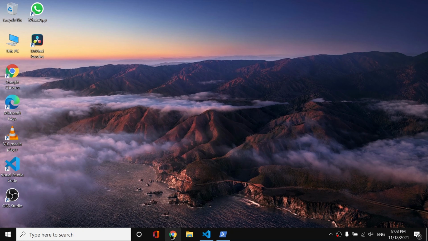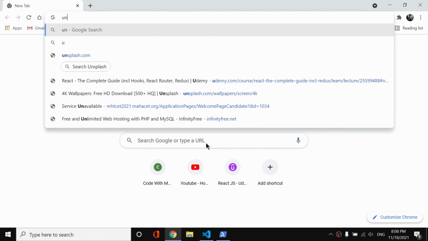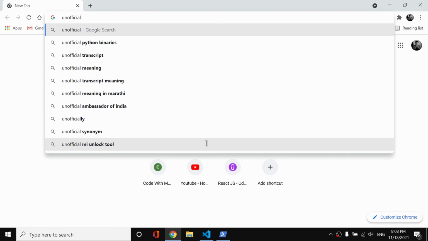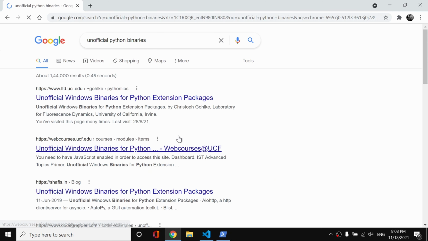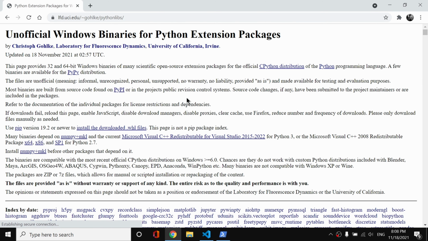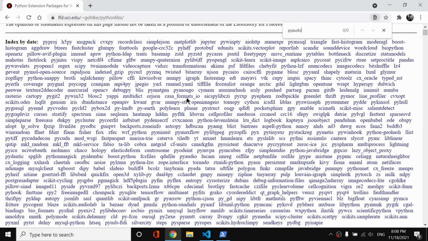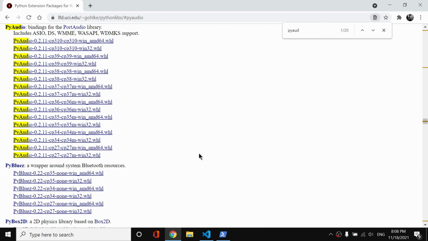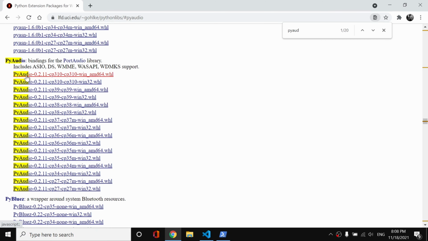So simply open your browser, head over to unofficial Python binaries and go there. Simply click on the link. As you can see, we have this link here. Click here, then press Ctrl F, and write PyAudio. Okay, so we want to download that PyAudio package, so simply click on this PyAudio. Now you can download the PyAudio package for your supported version.